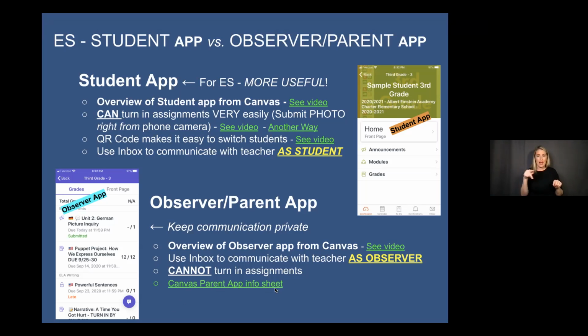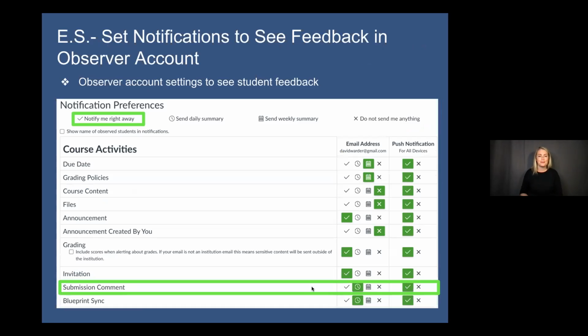Also, the video of the observer app from Canvas is also helpful if you had any questions about the differences between the observer app and the Canvas app. So this might be a good page if you are getting into using those apps to see.